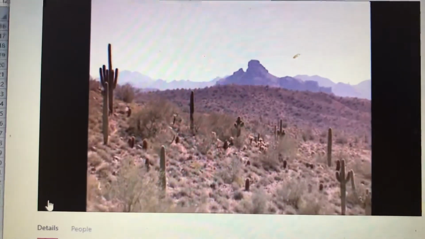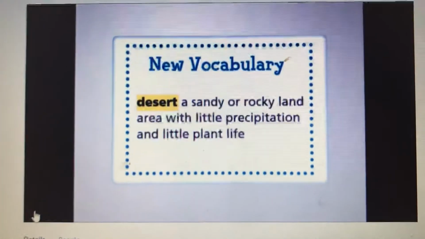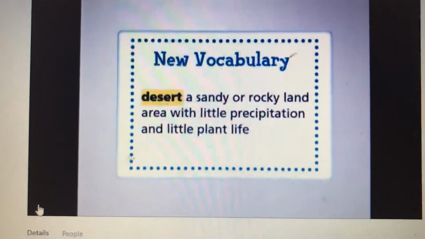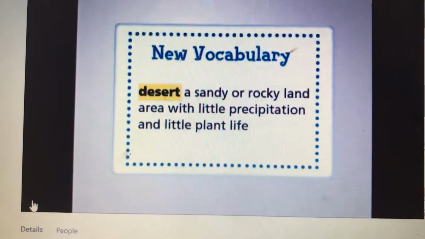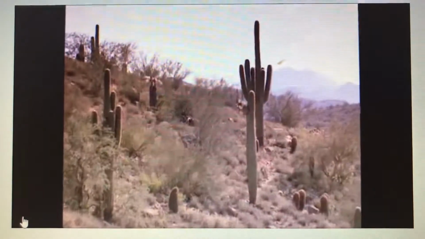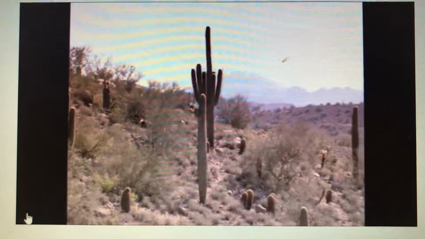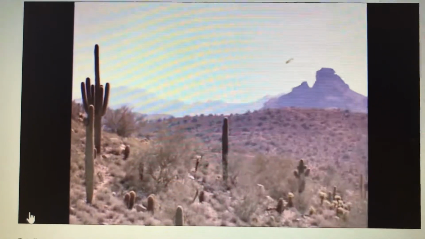Webster, what is a desert? Webster here. A desert is a sandy or rocky land area with little precipitation and little plant life. Most deserts have hot days, cool nights, and very little rain. The desert is very dry. Only a few species of animals and plants can survive with little water.